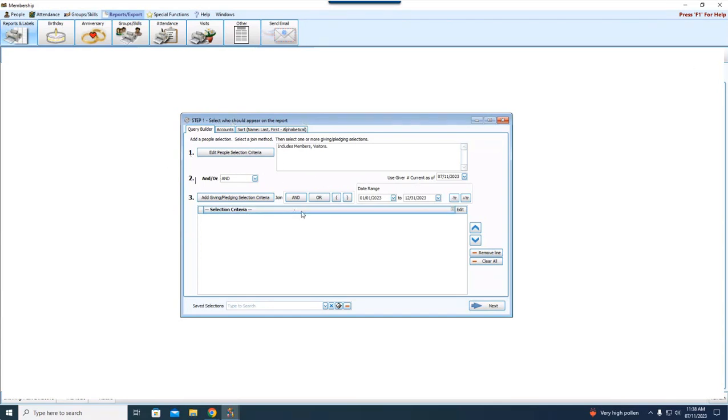Okay. Now, if you have a report that you do want to include donations information, then you can include these step two and step three down here at the bottom, okay? But for now, let's say we're not worried about anything in regards to giving or pledging.